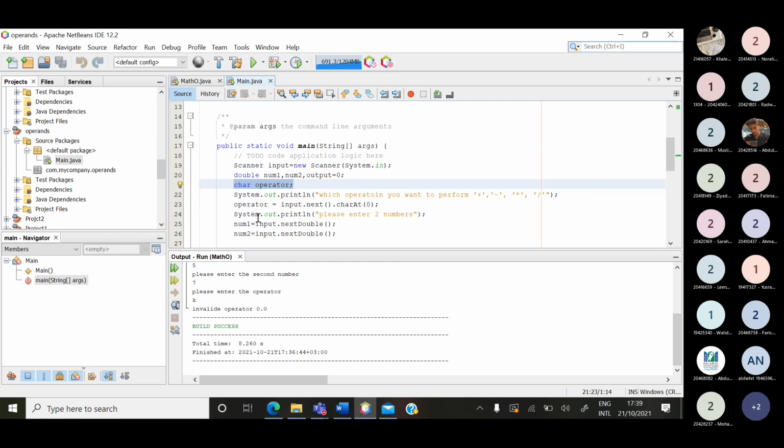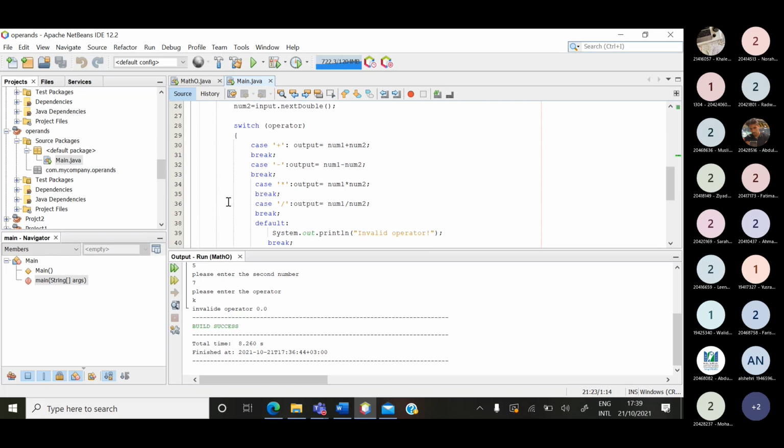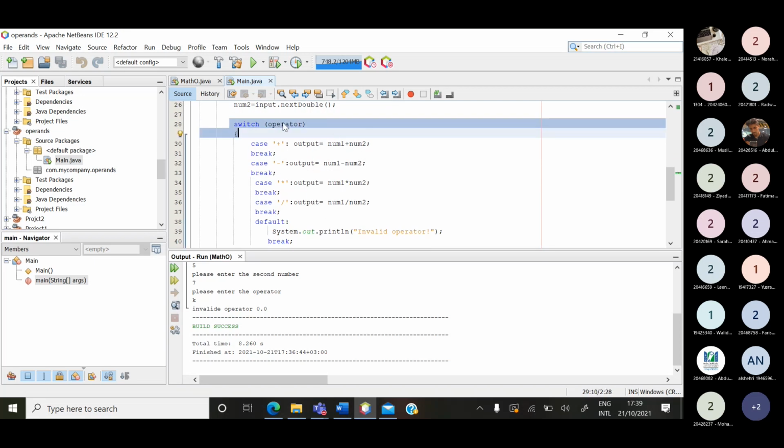Then I ask the user to enter two numbers, and directly I'm expecting two values from the user. So he will input the first number, then he will press enter, and then he will enter a second value. Then here is the difference. The difference of using a switch operator: this will check the value inside operator. Case it was a plus, output equal number 1 plus number 2.